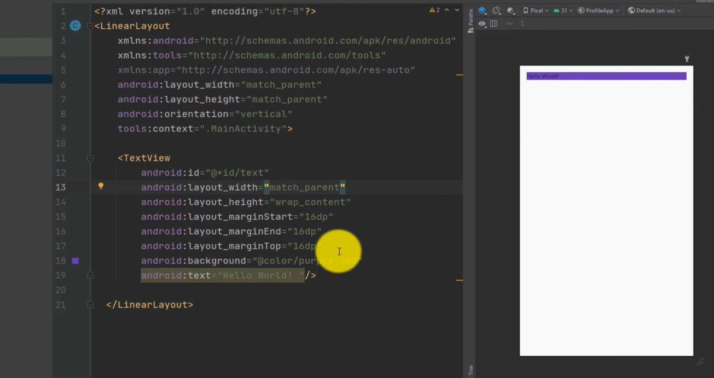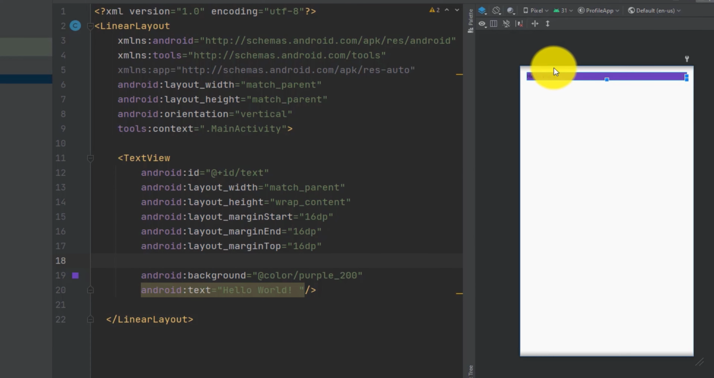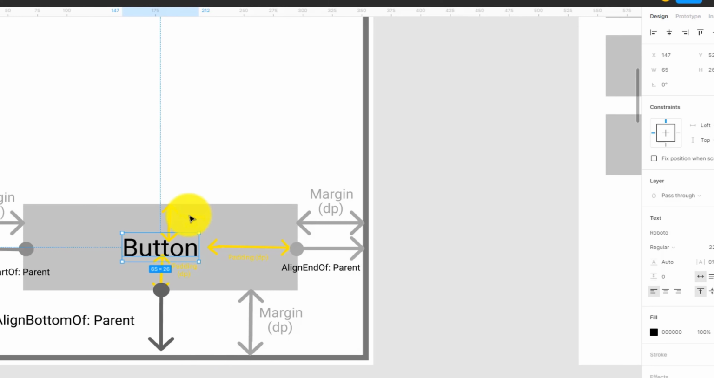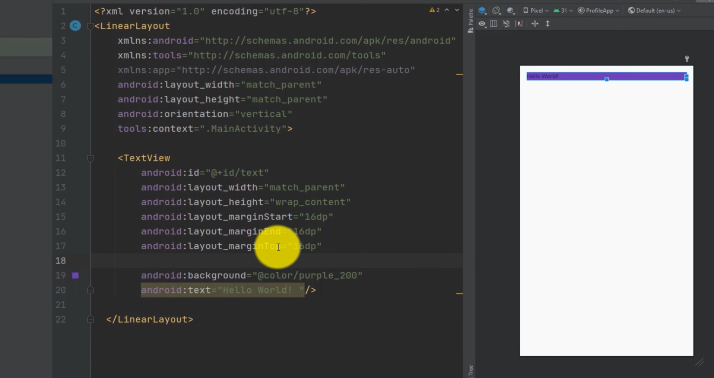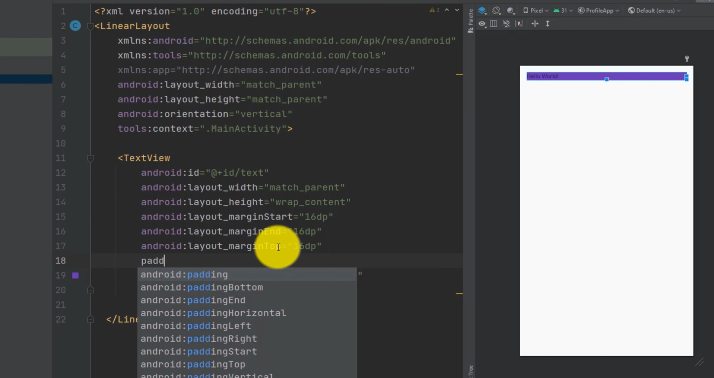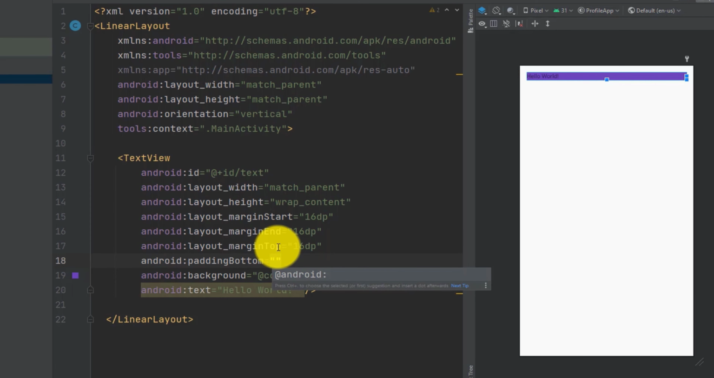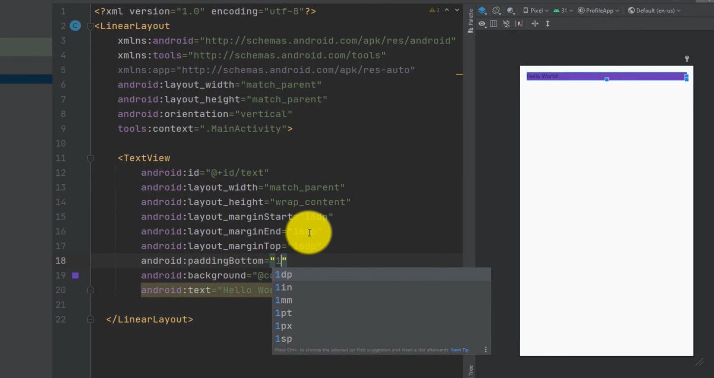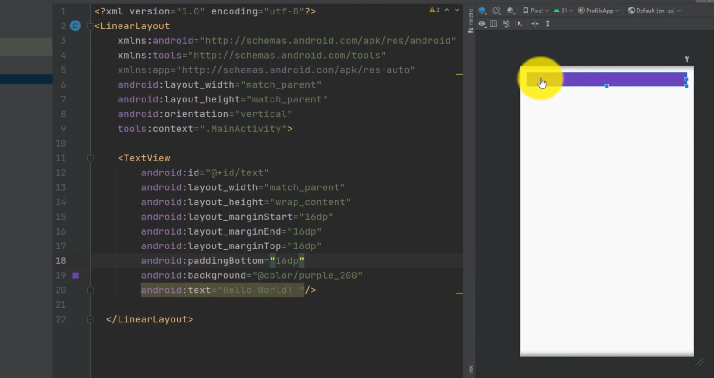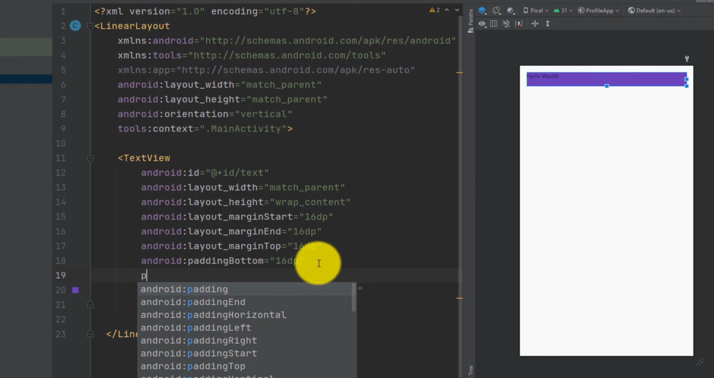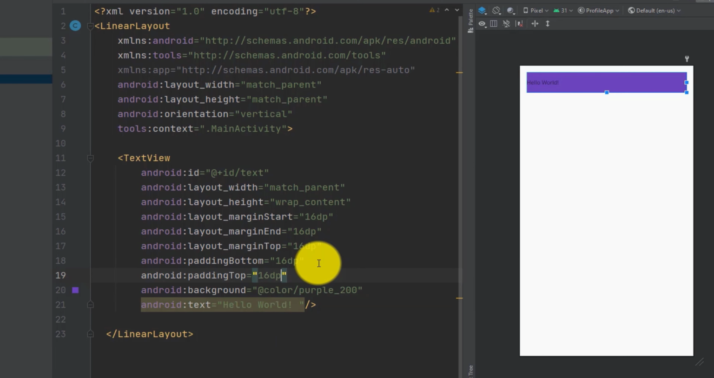And now let's see the padding part. Now the background is only with the text, occupying only the text size. If I want some space in the violet color between it and the Hello World, as I showed you in the design, like in the button, this is the padding. So let me give the padding parameter. There is padding bottom. I am giving it 16 dp. See, now the violet color is extending and the text is there only. Now if I want to give a padding top also, I will give it 16 dp, so it will be padding at the top.